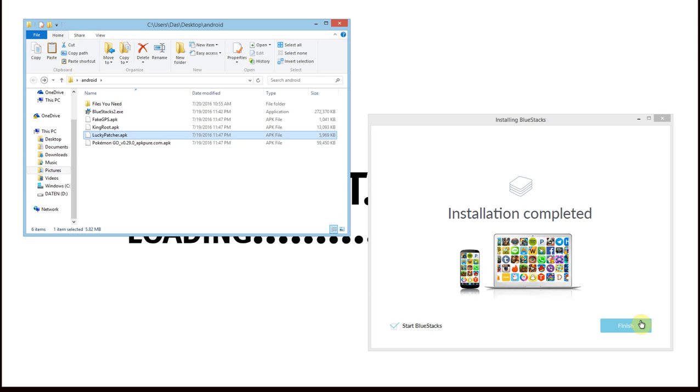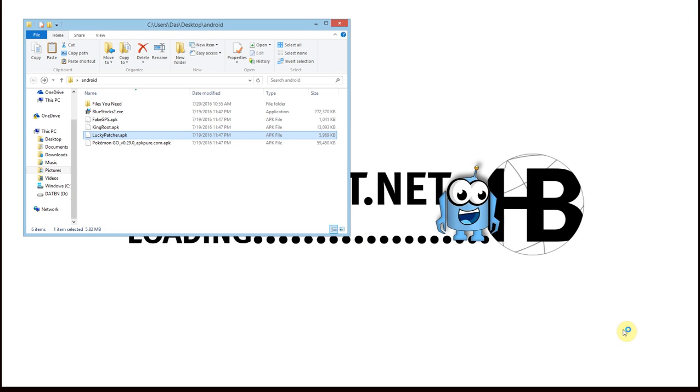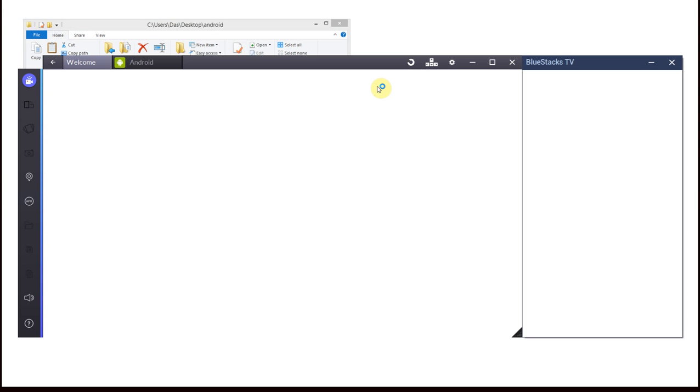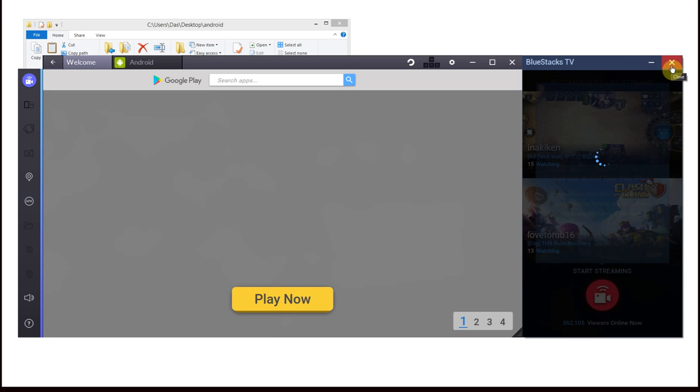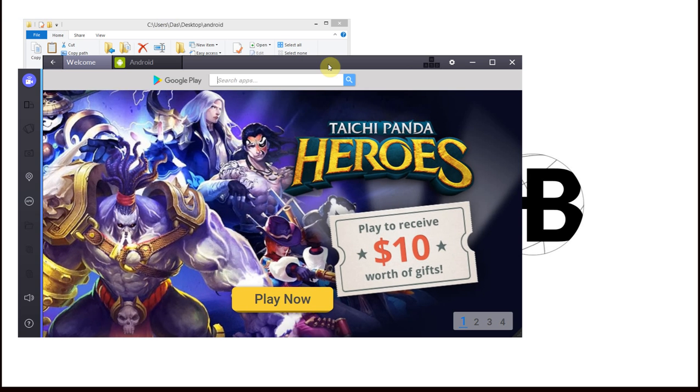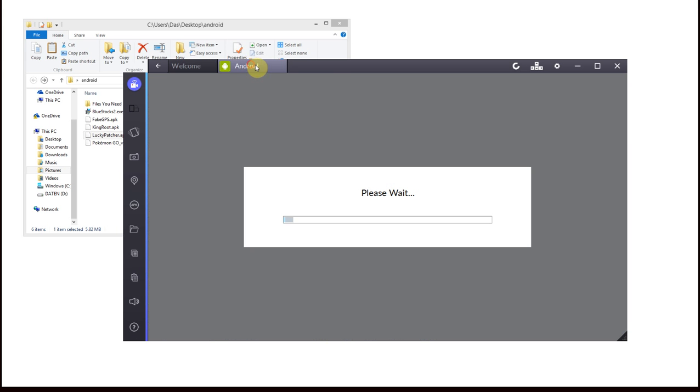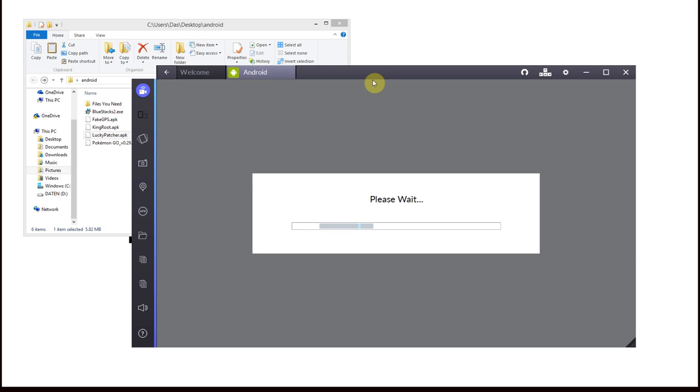So, installation is complete. We're going to finish that, and we're going to start the software. Alright, here we go. We got BlueStacks, and here is our Android device, or our emulated Android device, more like.